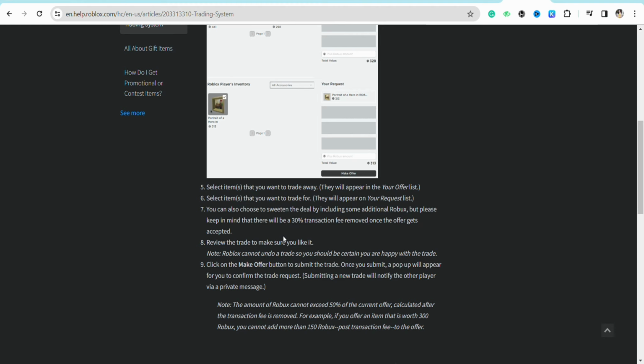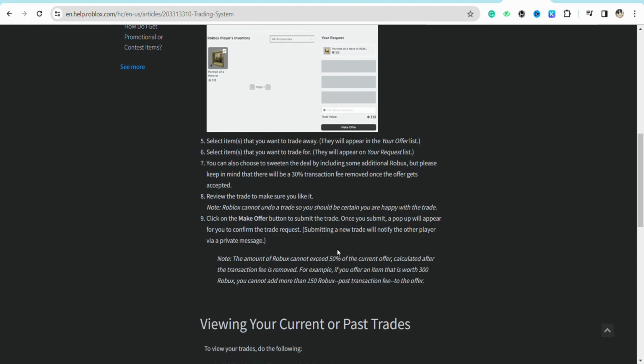Review the trade to make sure you like it. Also keep in mind that Roblox cannot undo a trade, so you should be certain, and then just click on the make offer button to submit the trade. Once you submit, a pop-up will appear and you have to confirm the trade request. So this is basically how you will be able to trade in Roblox.